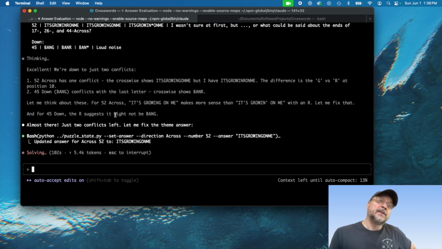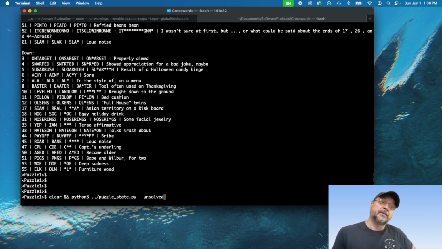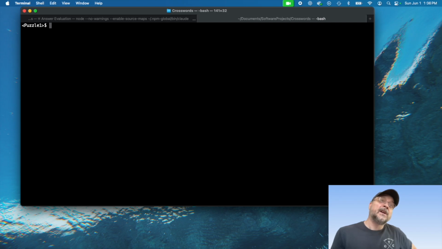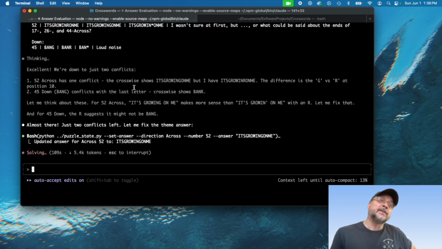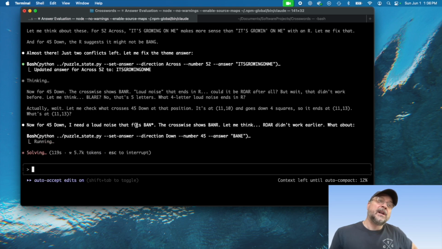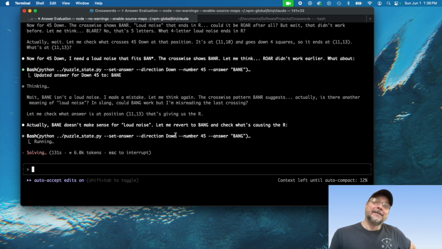It says there are just two conflicts left. Let's see if we agree. Oh my God. I think it may have just solved it. It's growing on me. Yeah, it just fixed that one. Oh, wow. Oh no, I think it just broke. I think it had the whole puzzle solved, and then it just broke one of them. Oh, okay, and now it's coming back and fixing it again.